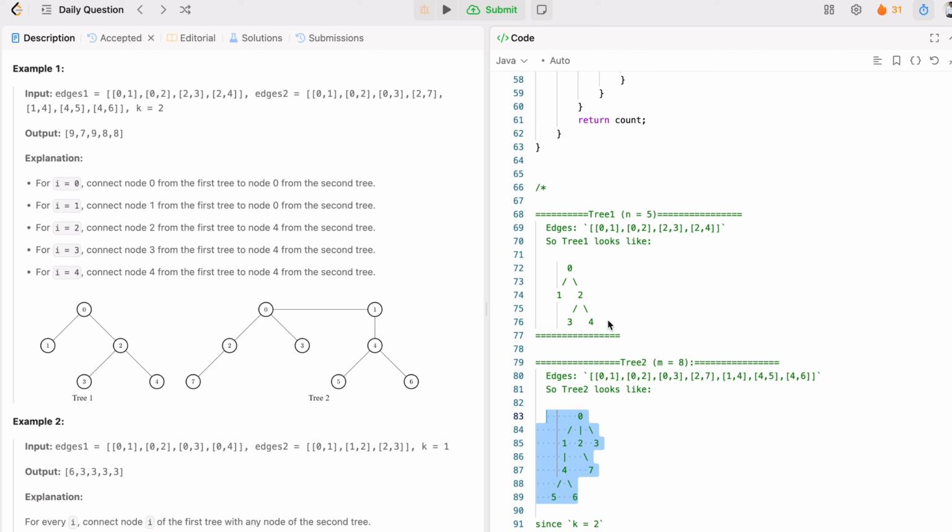So what is our goal? Our goal is for each node i in tree 1, we will connect it to some node j in tree 2. Then for each connection from this node to this node, from node 1 in tree 1 to tree 2, we count how many total nodes are in the target node i.